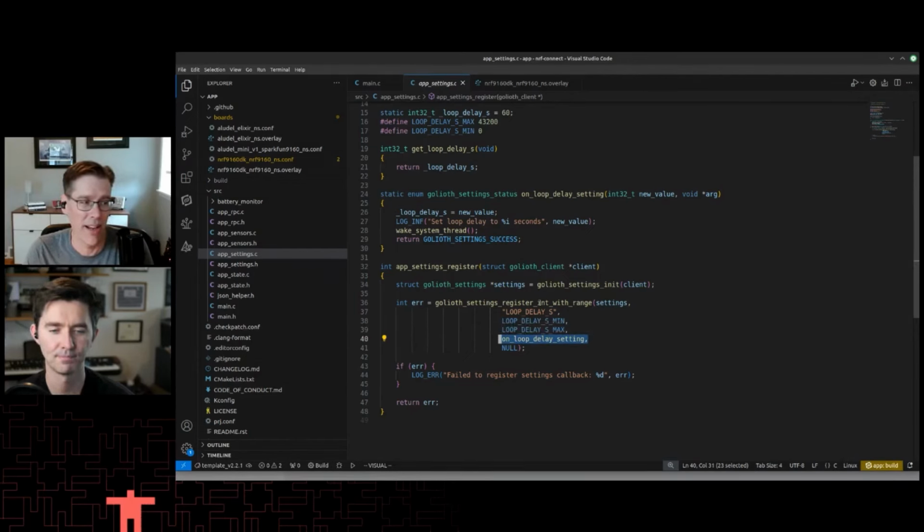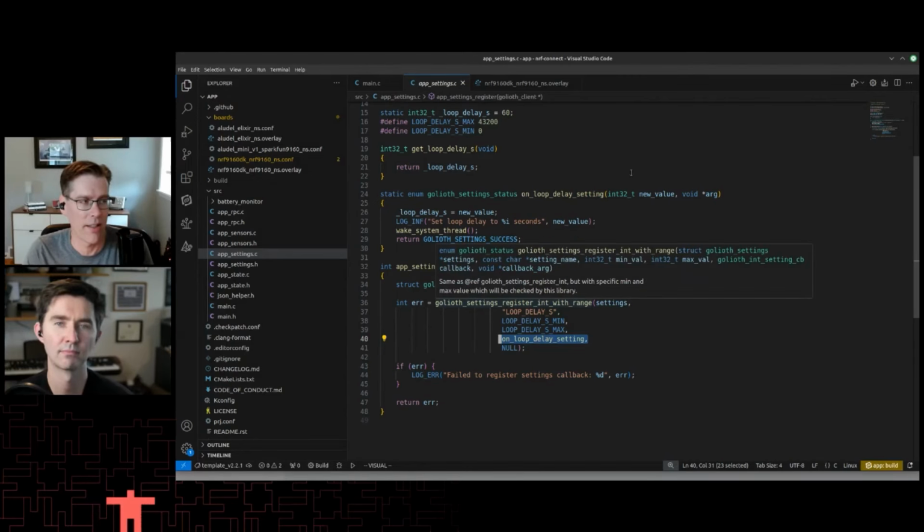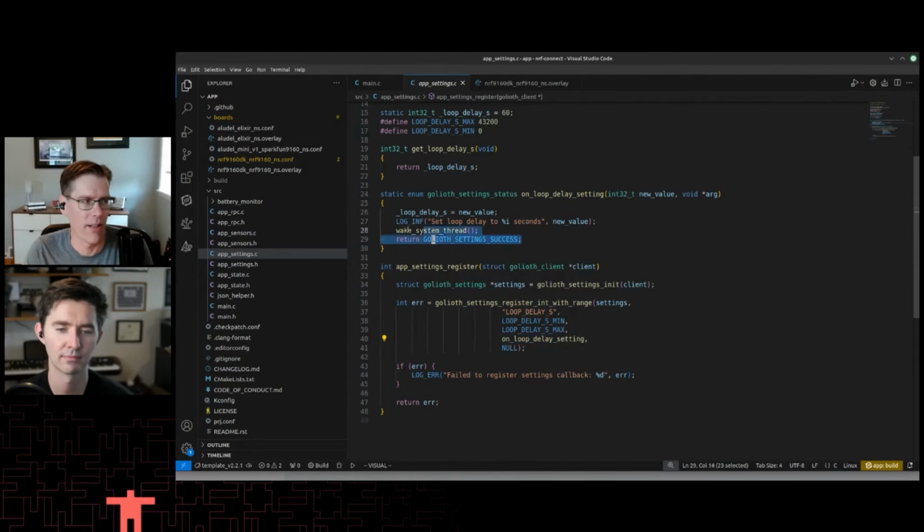And the nice thing about having a function like this is look how easy our callback is up here. So our callback, we already know that it's an integer within the range that we expect it to. So we can just set our new value there. You can log it if you want. In this case, we're going to wake up a sleeping thread because we're resetting the delay. And so if you set the delay for 6 days and you meant to set it for 6 minutes, you want to be able to not have to wait 6 days. And then we just return to Golioth that it's successful.